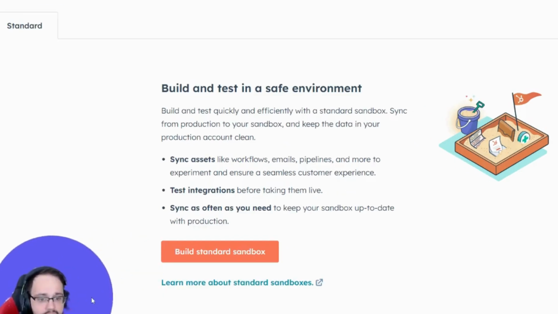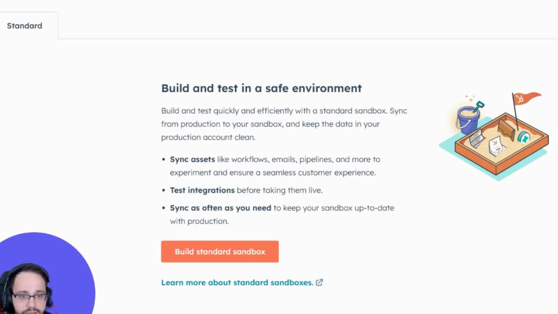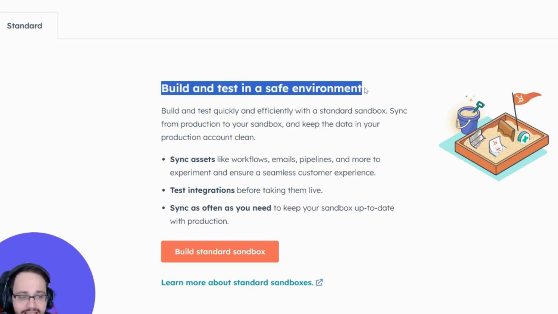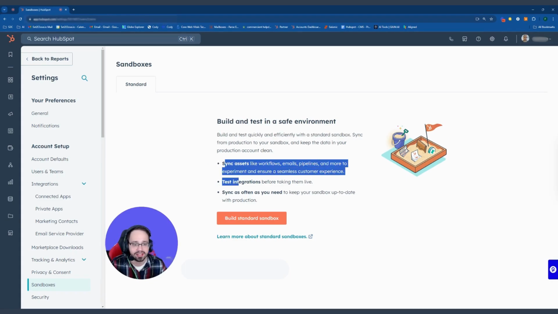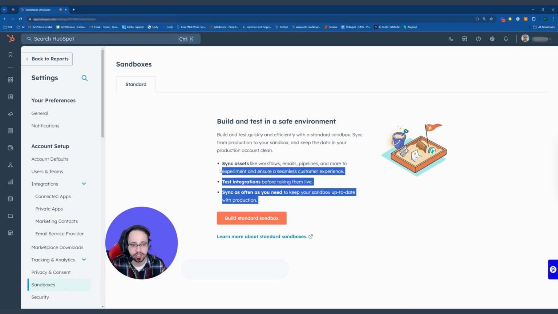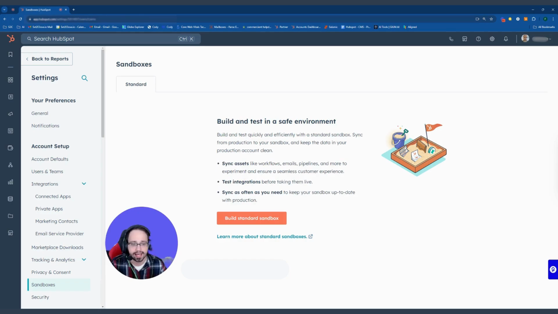They're going to have this prompt that tells us, hey, this is what it's for. We're building and testing in a safe environment. We get this cute little picture of a sandbox. Thanks, HubSpot, for making me feel like a kid again. And then it tells you here's what you could do with it, some of the limitations. You can sync assets like workflows, emails, pipelines, and more to experiment and test within your sandbox instance.